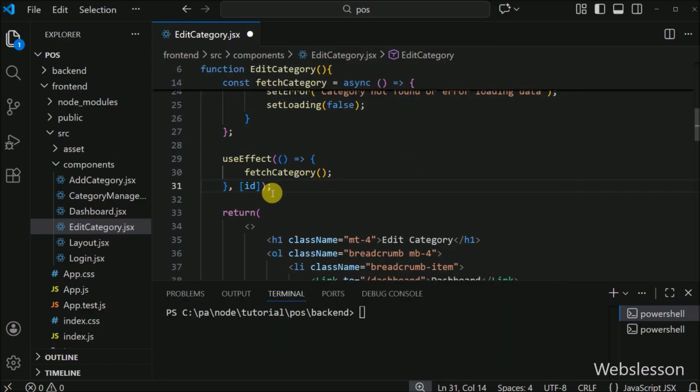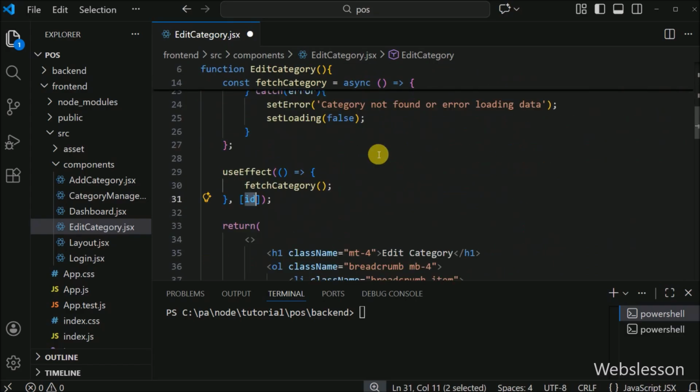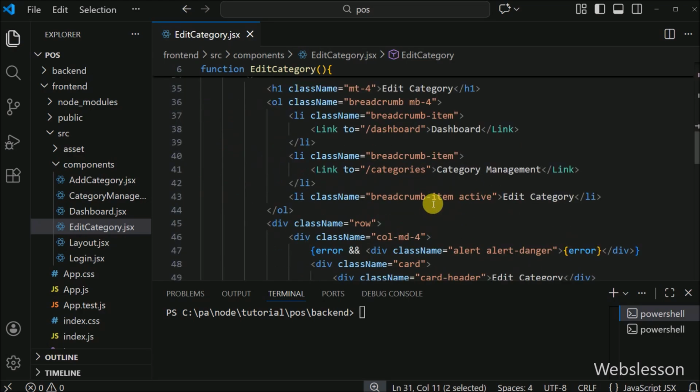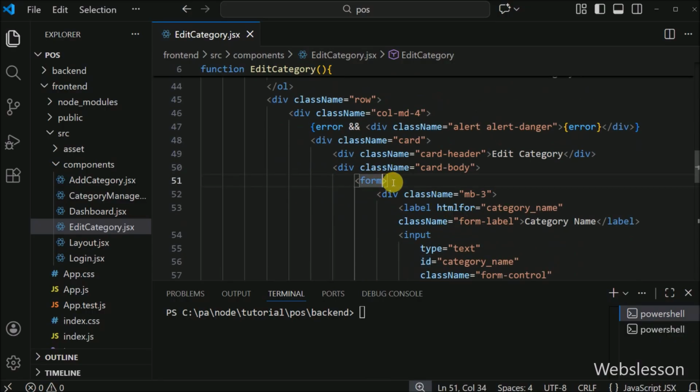So here, we have specified that the useEffect runs whenever the category ID from useParams changes, which ensures fresh data is fetched if the link ID updates. So here our React front-end code is ready to send the request to fetch single category data to the backend server.